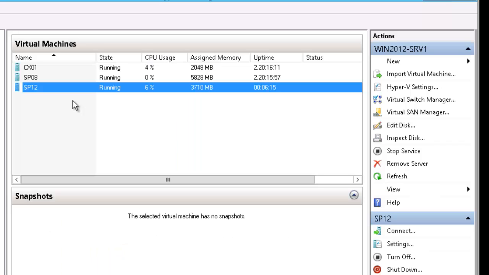First, I'd like to show you what we have here, our Hyper-V source machine. You can see that we have several machines that are operating and they're functional. These would be the production server of that Microsoft Hyper-V server.